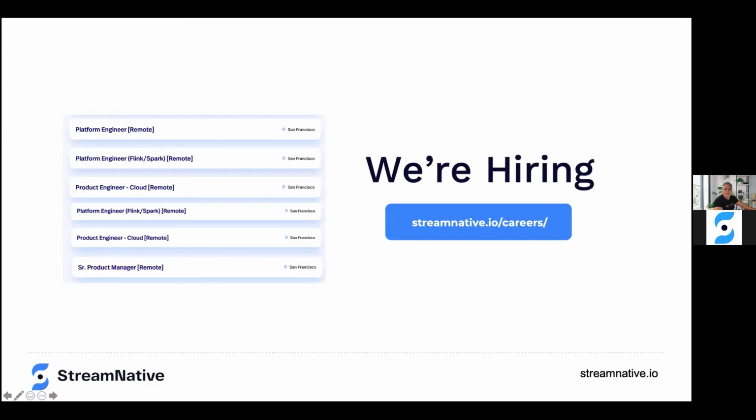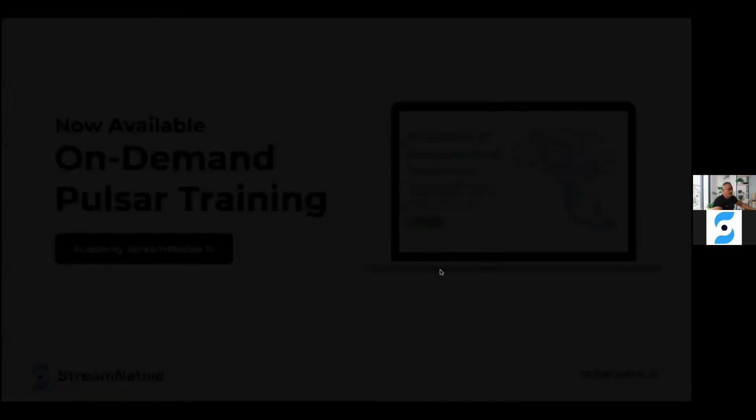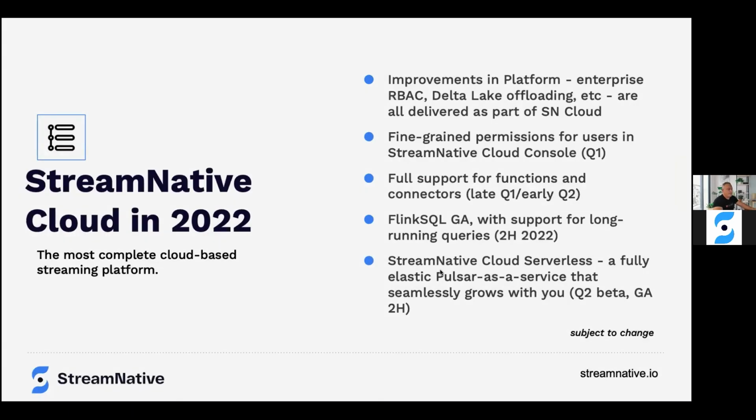Looks like we have a question. Will there be support for streaming change data capture data from tools such as Debezium and Pulsar anytime soon? Yes, there is currently a Debezium connector available, and that's going to be covered in the connectors, which is late Q1, early Q2. So that one's going to be available.